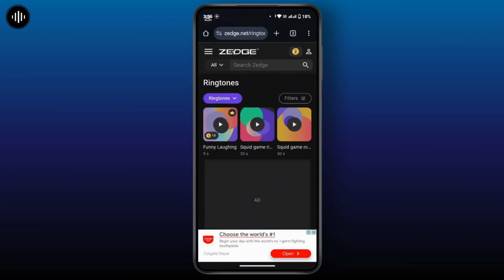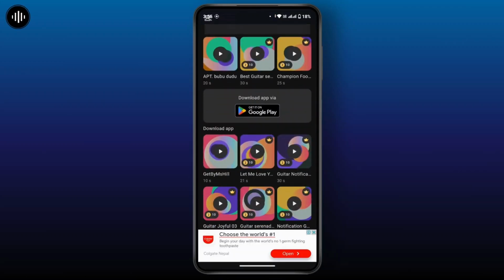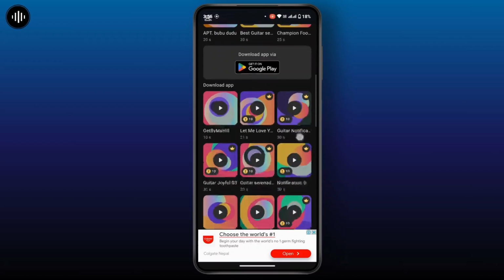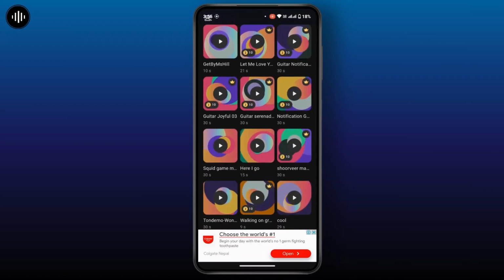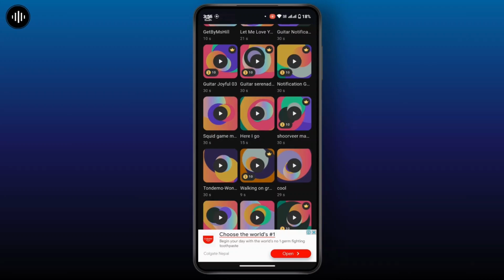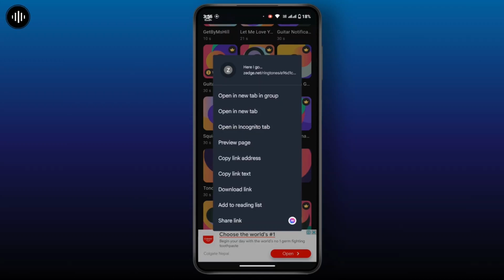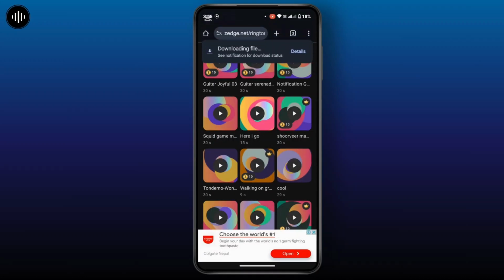After you have opened it up, scroll down a bit, and if you want to play the music, here are some paid ones and free ones. So you have to choose the free ones, and if you want to listen to it, simply tap on this play icon. And if you want to download that song, tap on it, and then you have to tap on the download link. And with that, this ringtone will be downloaded in your device, and you can set that as your device ringtone.